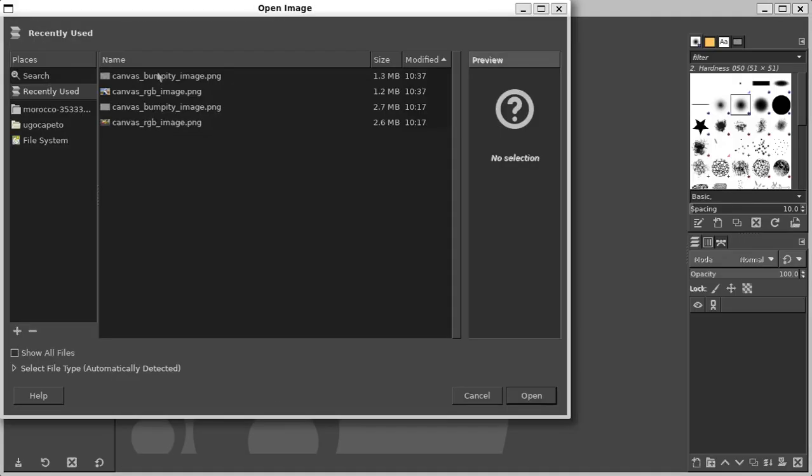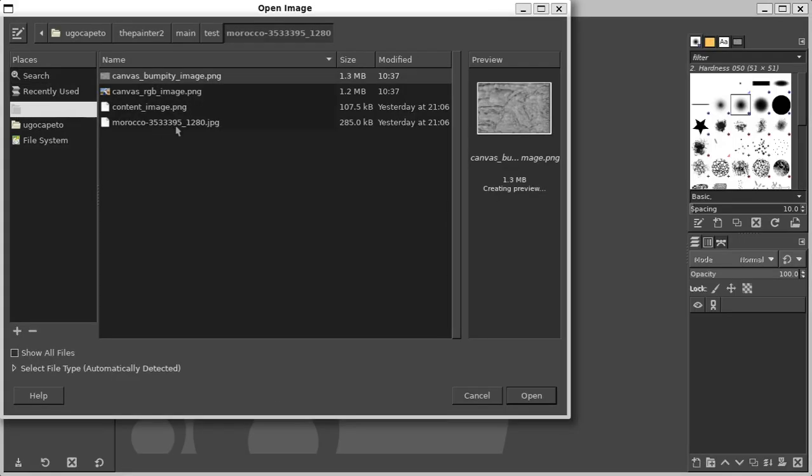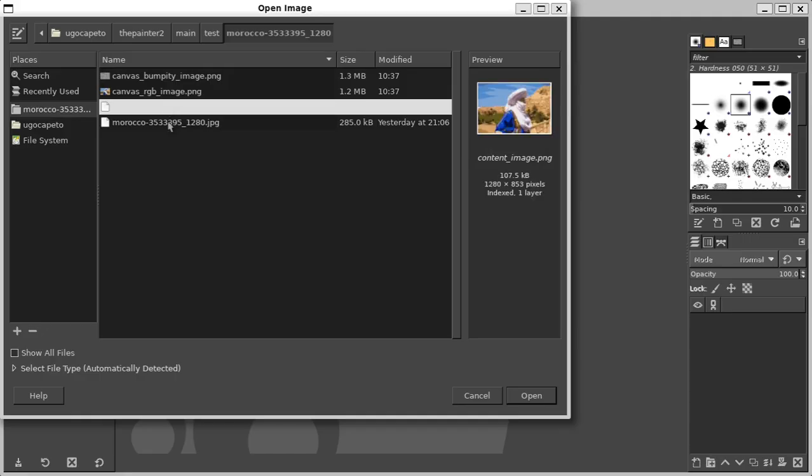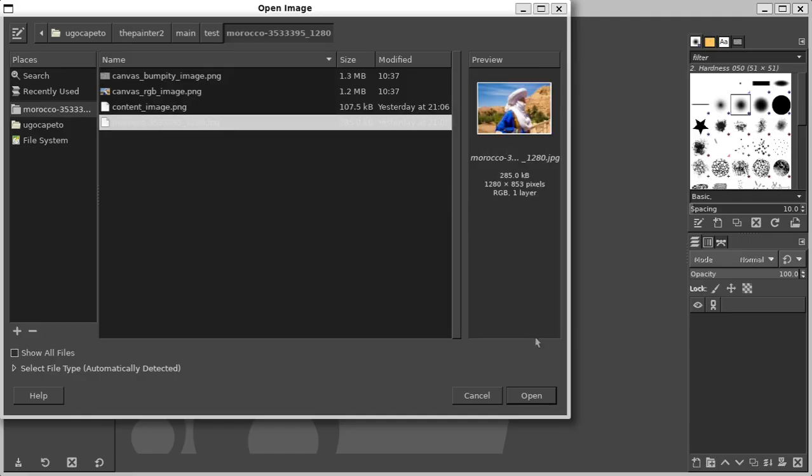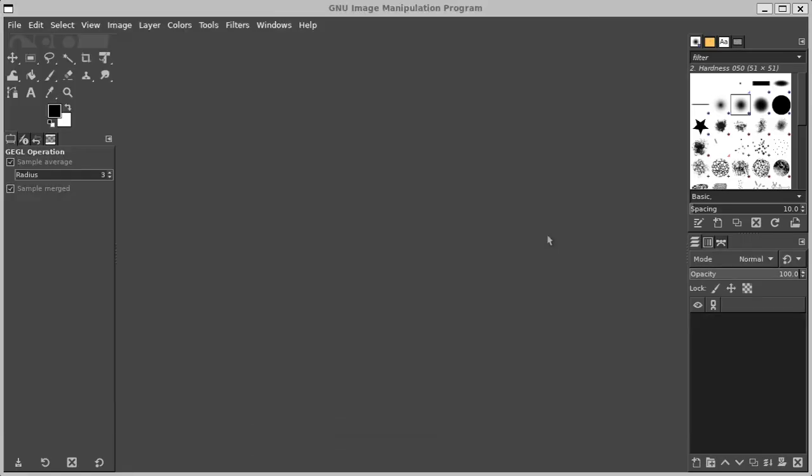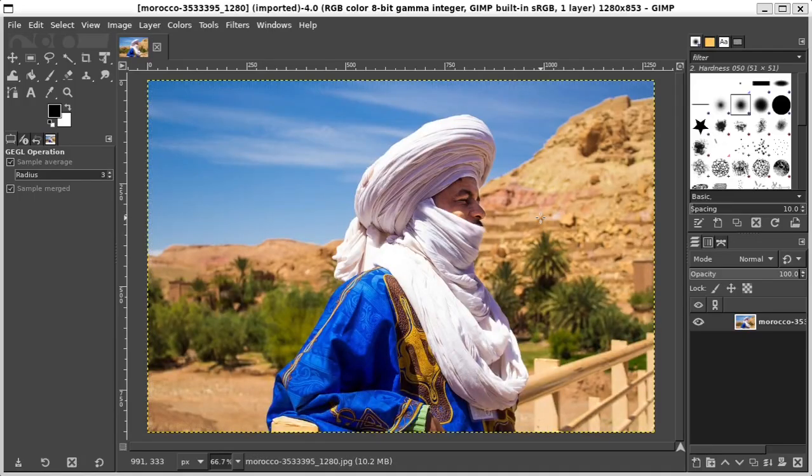Okay, so let's look at the input. So the input is this. Now first, this is the image I started with. This is coming from Pixabay. And what you must do before you do anything else is to reduce the number of colors in your picture.